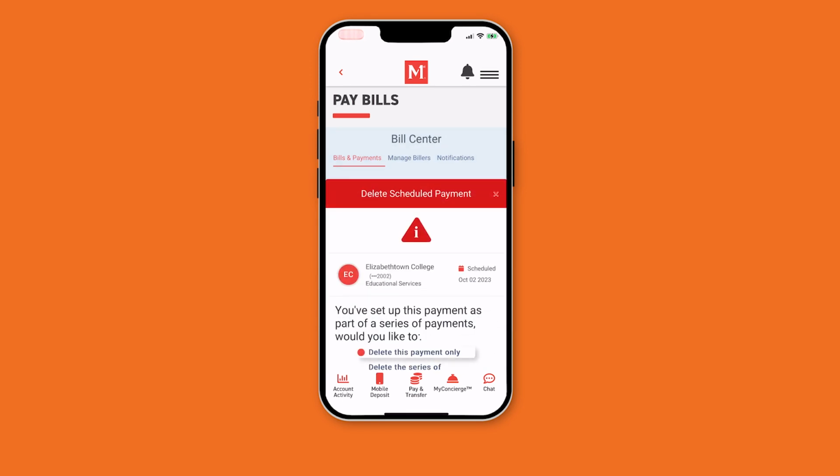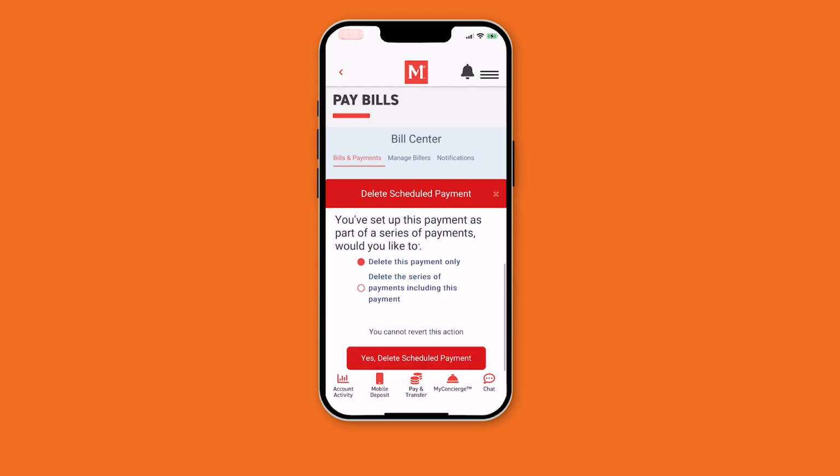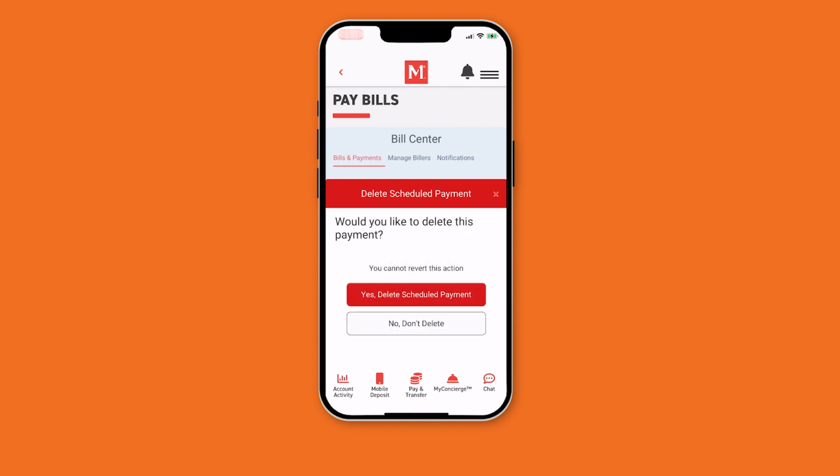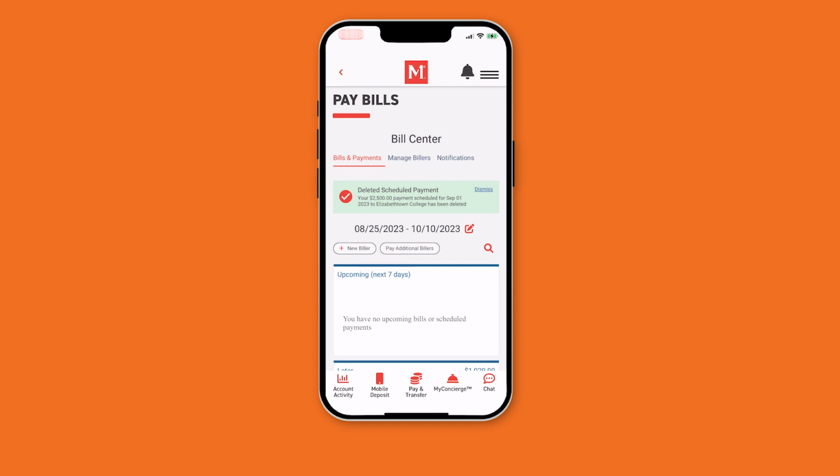If you want to delete a recurring payment, you have the option to select Delete this payment only or delete the series of payments including this payment. You will then be redirected to the Bills and Payments dashboard, where a green notification alerting you of a successful deletion of the payment will appear.